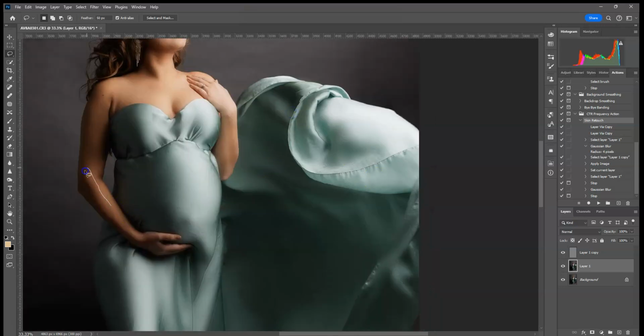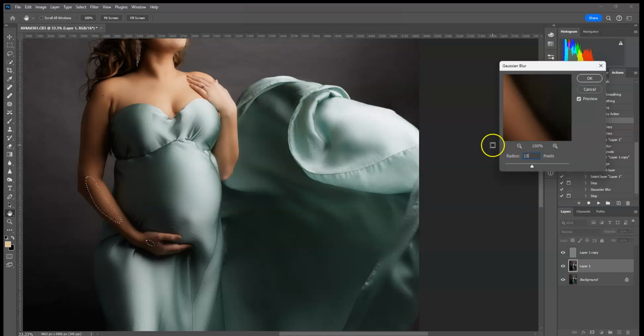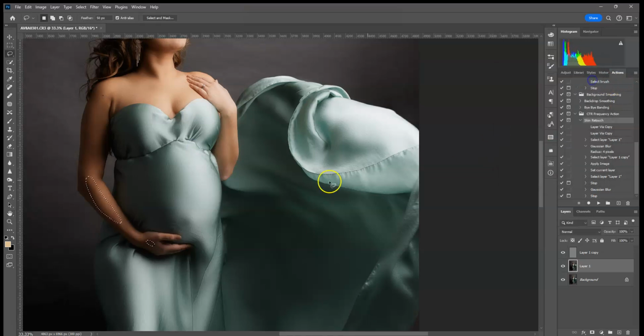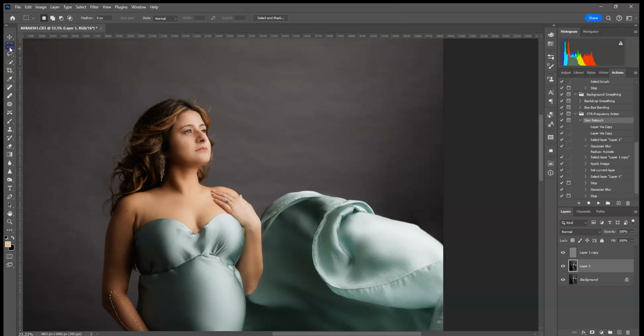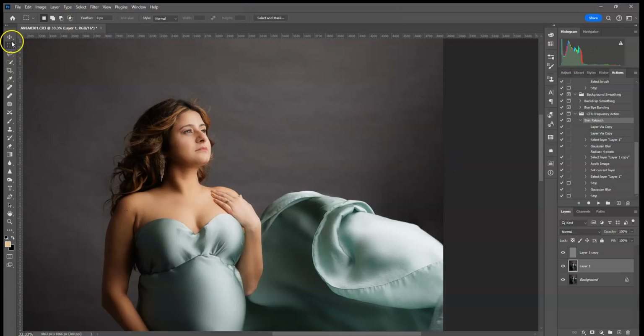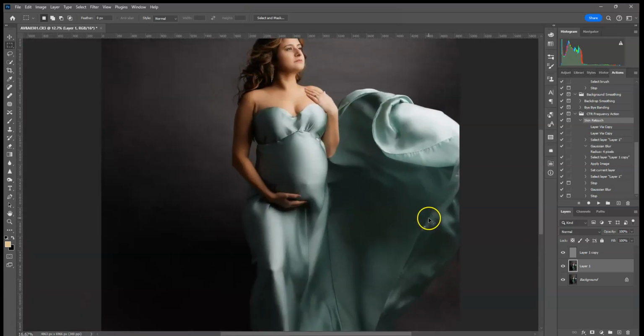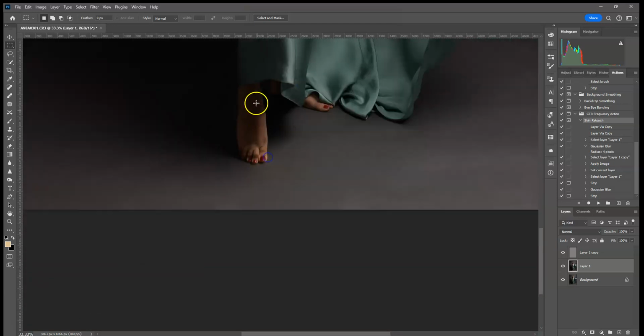Okay, I don't think I did this part of her arm, and I don't want that to be 25, so I'm going to go back into Filter, Blur, Gaussian Blur, and put that back down to 15 or 10 or 4, however much you want to use. And then make sure you go to Select and Deselect, or grab your marquee and click on your background so your subject isn't selected anywhere.